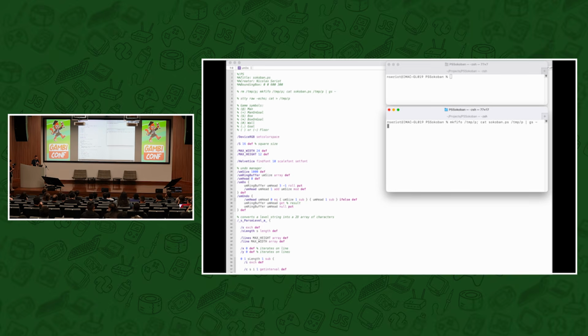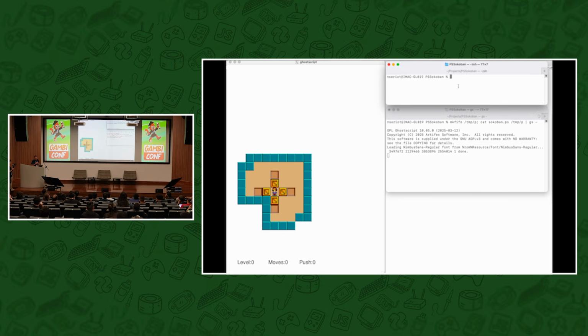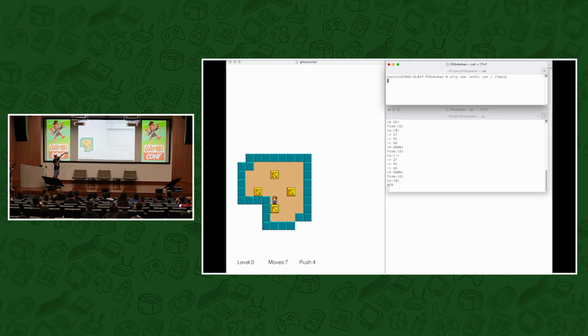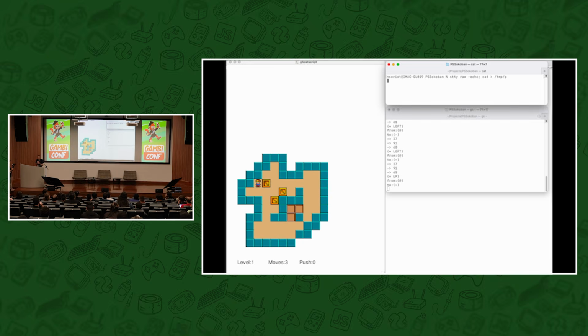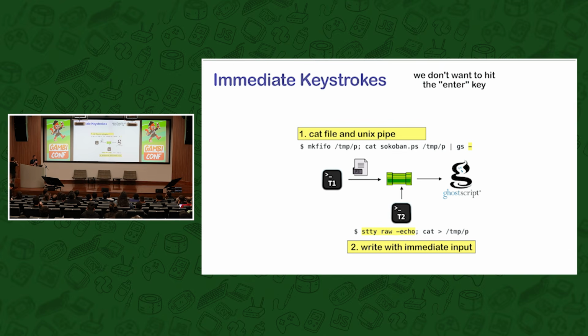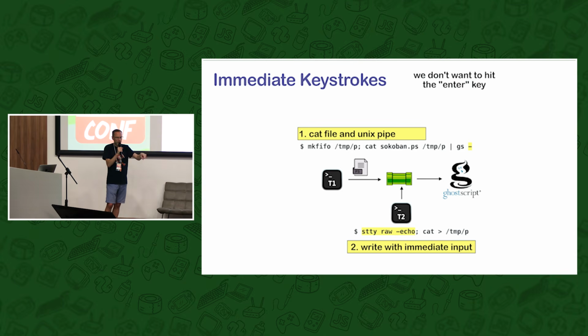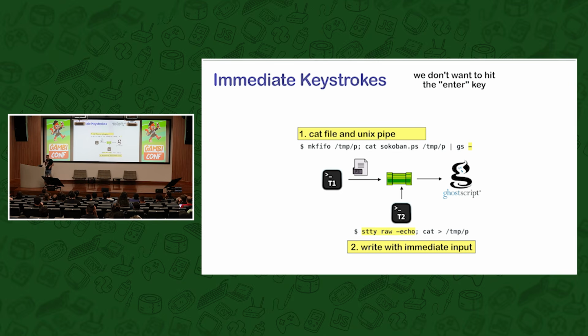So here is a recorded demo. And note that there are two shells. Okay, I need two terminal windows to play. I will explain why. It's due to user input. The thing is, we do not want to wait to hit the enter key. In the tic-tac-toe game, okay, I hit X, enter. Now I want to play with the arrows. So how do we do that?